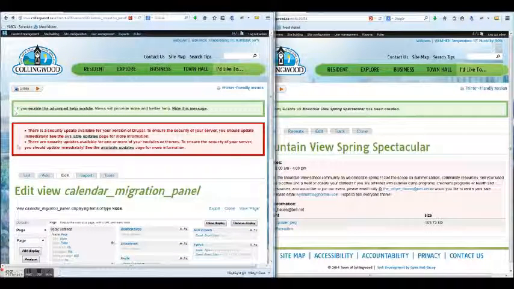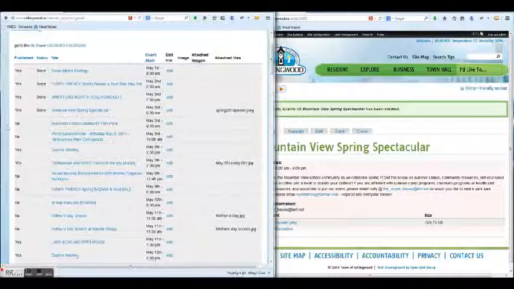Oops, a little bit too far. Probably should have just stopped the video right there. Okay, so calendar migration panel is where you start. So yeah, just work your way through.